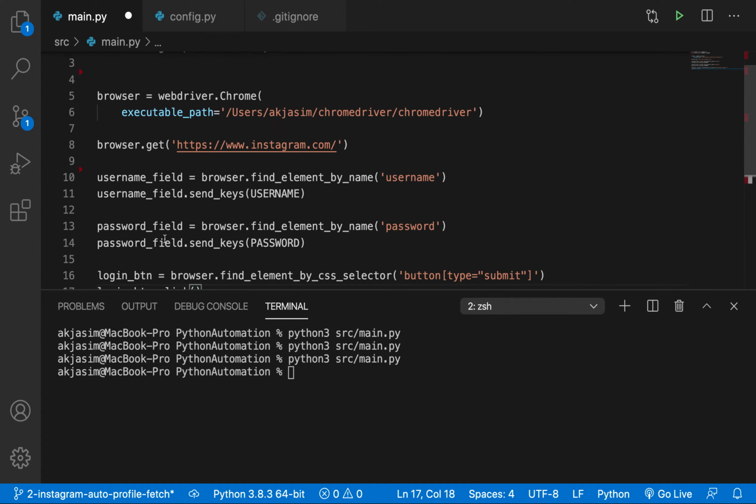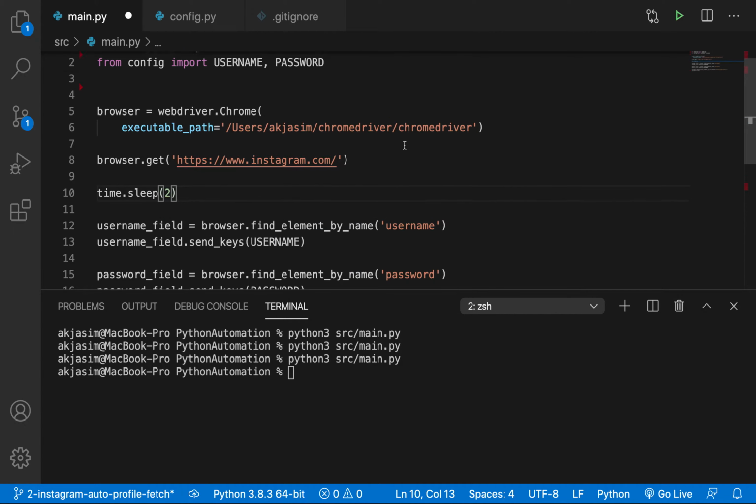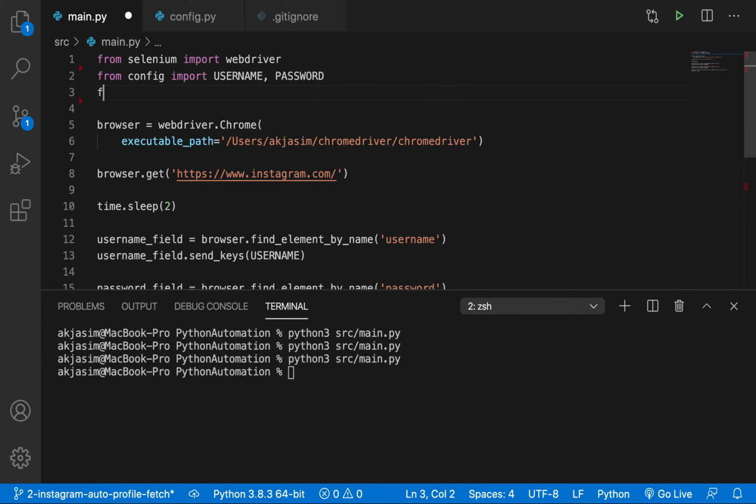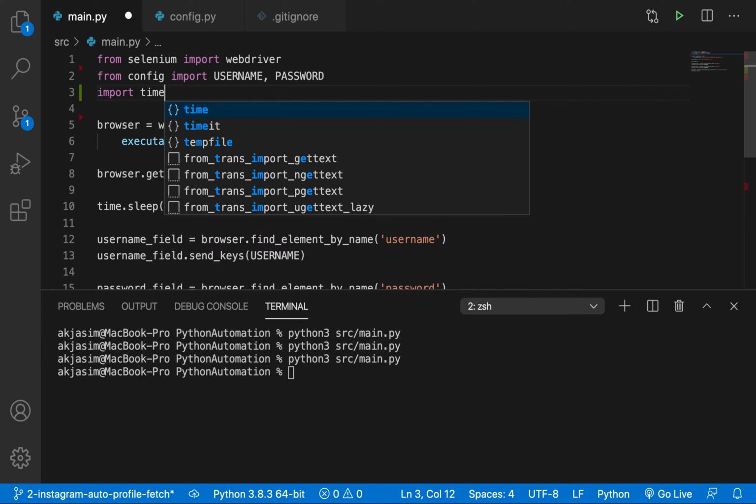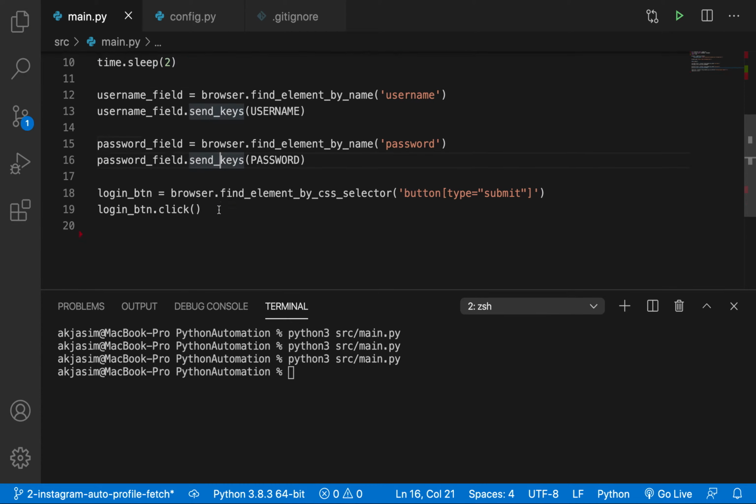So again, I'll put some sleep so that it doesn't bloat up our code. I'll just say time dot sleep. So just wait for maybe 2 seconds, and before that I'll import time. I can just say import time, just like that, and then time.sleep(2).